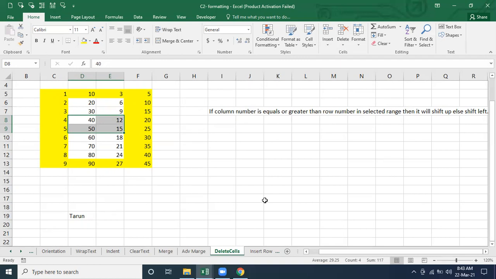What is it going to do? If it's equal, then it shifts up, right? So it's going to shift up. Correct? Just see here.